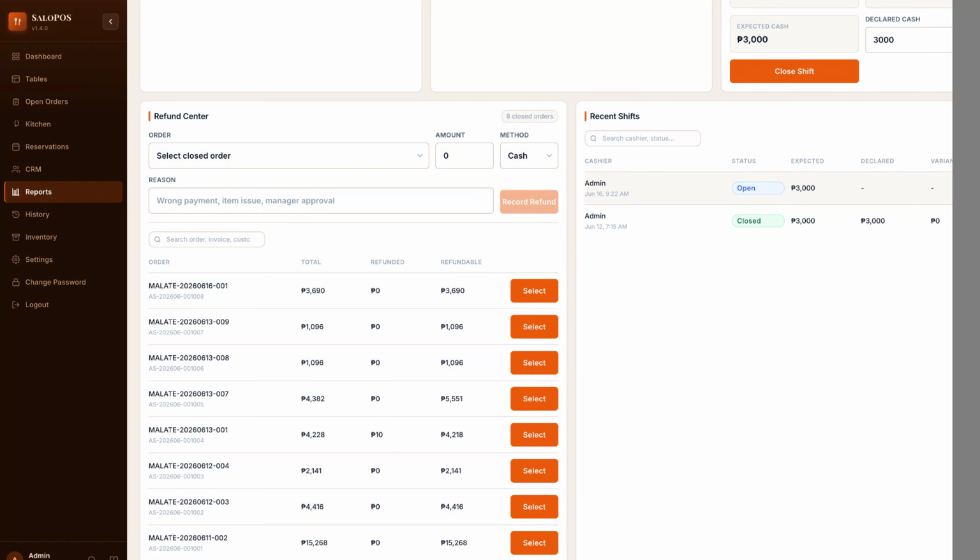The sending branch decreases. The receiving branch increases. A cancel button is available for transfers that have not yet been received.